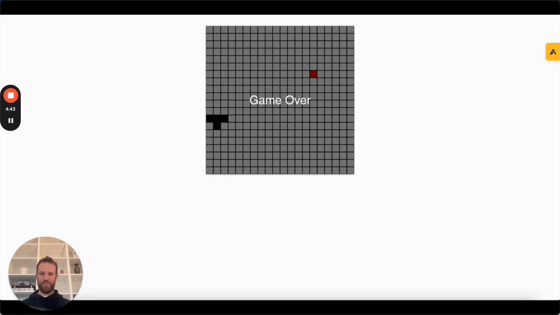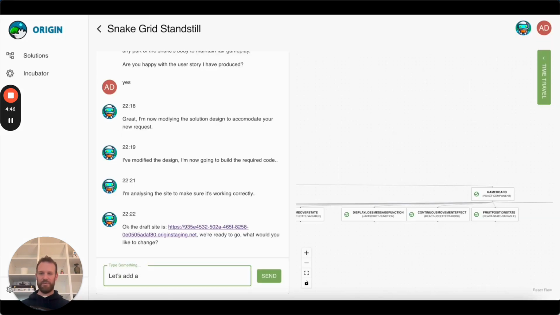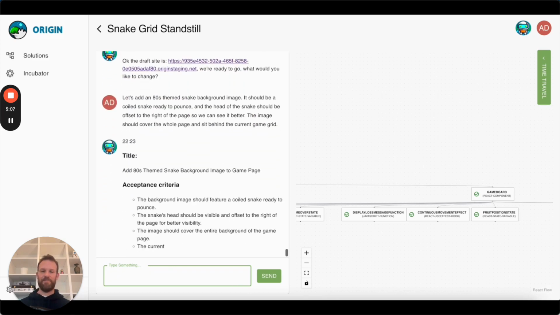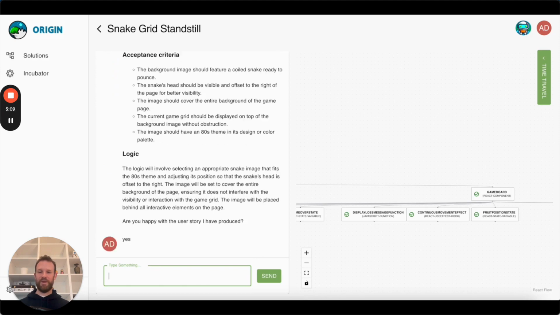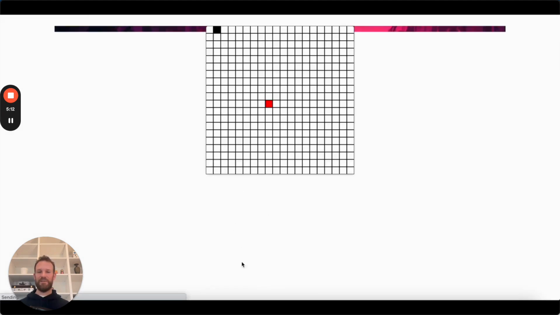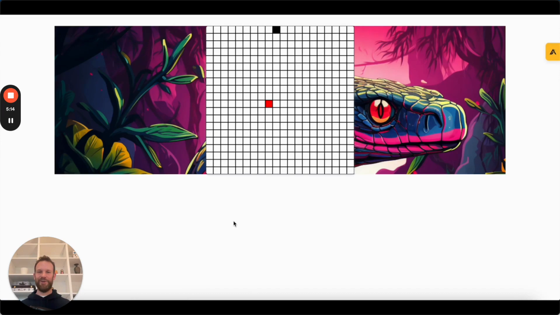That's pretty great. I think the only thing left to do is maybe give it a bit more gloss. So why don't we give it a dragon-themed or snake-themed background. I'm even going to give it some direction here because the board is in the middle of the screen. I'm going to say, let's make the head of the snake offset to the right of the page, so that we can actually see the snake's head. Okay, so it's going to generate that image and add it to the design on the right, and there we go, looking pretty good.